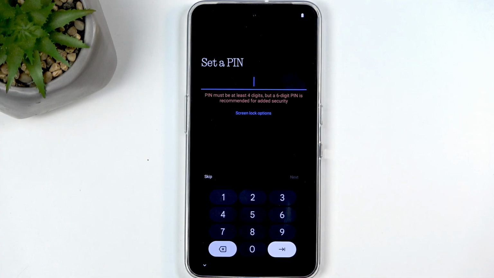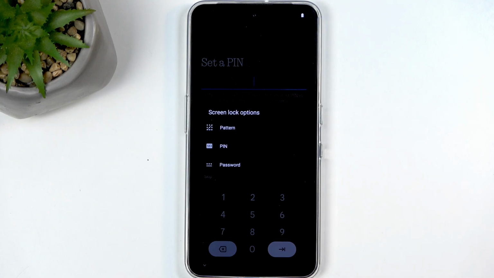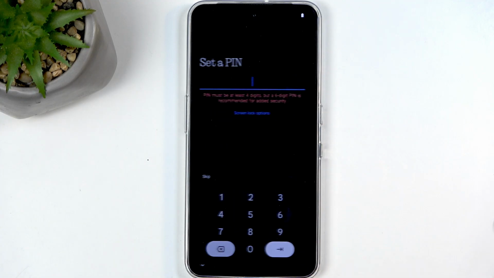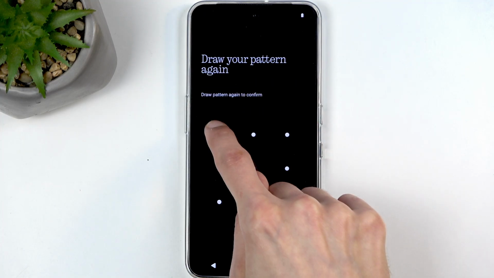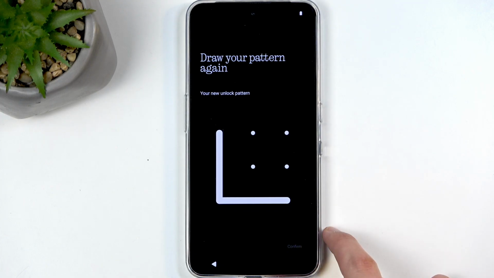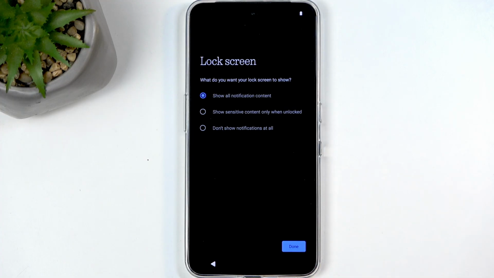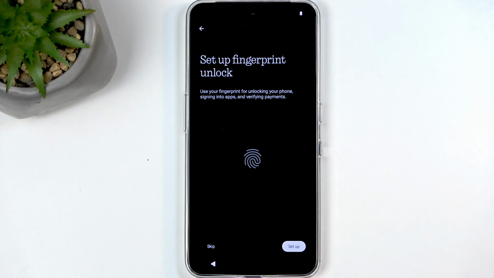Next we have set a pin. This is completely optional, and by default it offers a 4 to 6 digit pin, but you can click right here on the screen lock options and choose pattern or password as well. I'll be selecting pattern. There we go. So once I click on confirm, that's going to set it up and give me options for notifications on the lock screen. I'm just going to keep it as it is, and it will then prompt me to add a fingerprint.